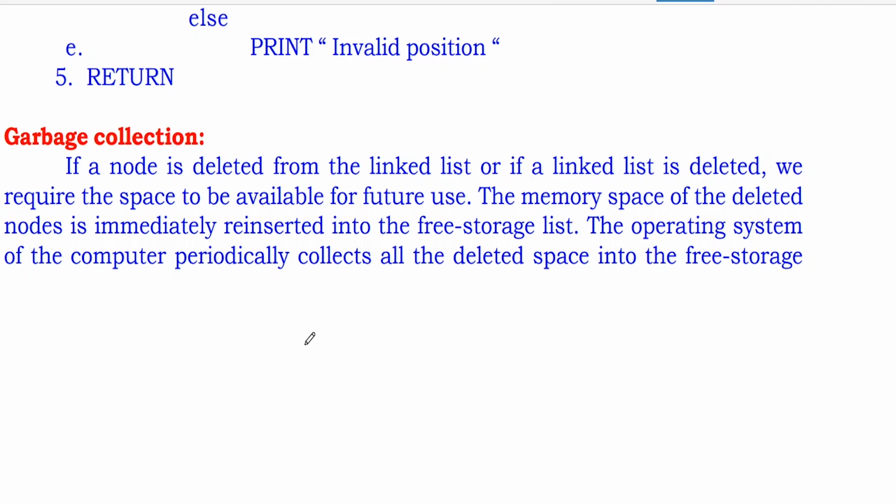So what the operating system does is, periodically when the system runs low on memory, it collects this unallocated memory space, and it will be loaded into the availability list or free storage list. That process, that technique, is called garbage collection. It is to prevent memory leak; the operating system does the garbage collection, in other words, very simple. If a node is deleted from the linked list, or if the linked list is deleted, we require the space to be available for future use, as its usage is over and you have released that.